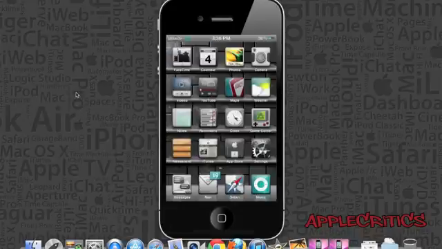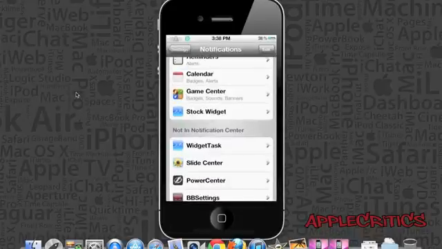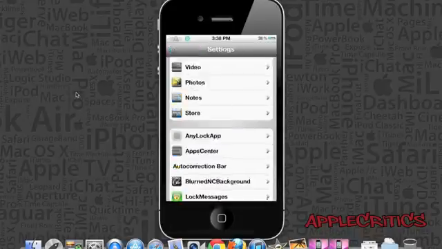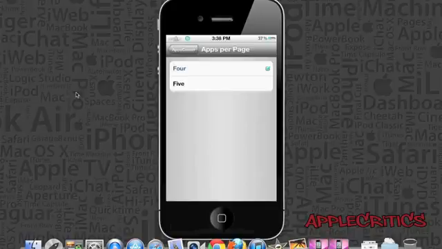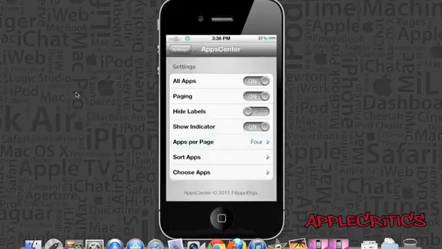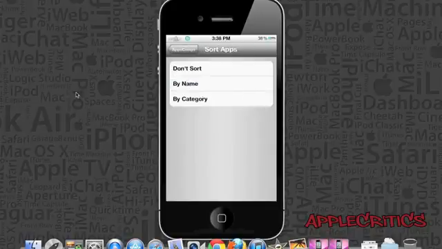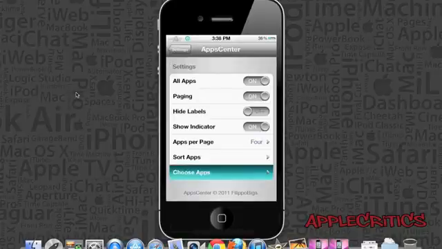Now, you also do have a settings extension for App Center, so if you go into App Center, right there, you can change the settings for it. For example, for all apps, you can change it to different paging. Show indicator, how many apps per page you want, 4 or 5 are your options. And also you can sort apps by name, so you can alphabetize it, or by the category of the app, and you can choose certain apps.